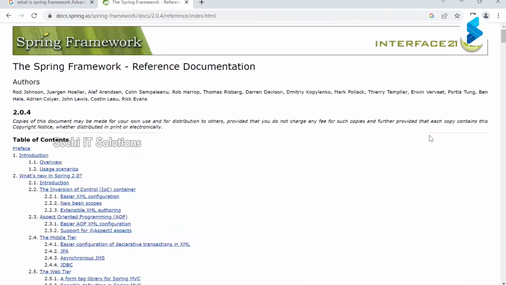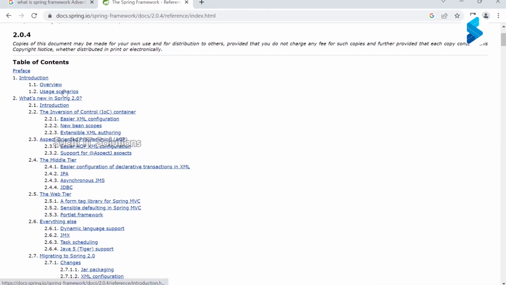It is in the documentation. So what is the company name, guys? Interface21. Got it?